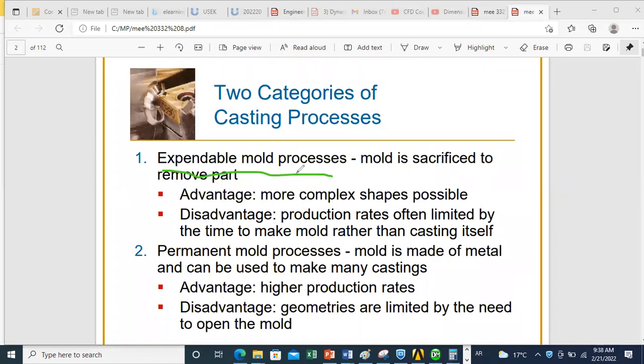Now, as we said before, the advantage is that we can create more complex shapes and geometries, but of course, on the economic level, it's not very practical to fabricate a new mold each time. This is why, in general, these types are used in low production quantities. The cost of the object produced is significantly high in order to compensate for the additional cost of making a mold each time.